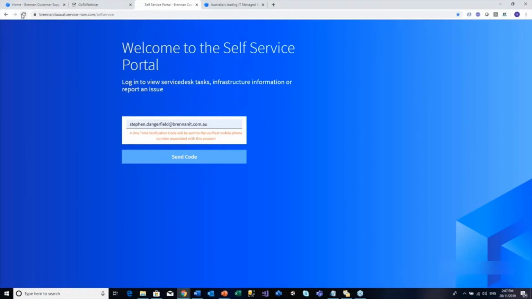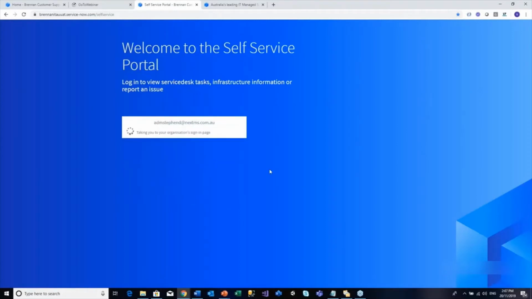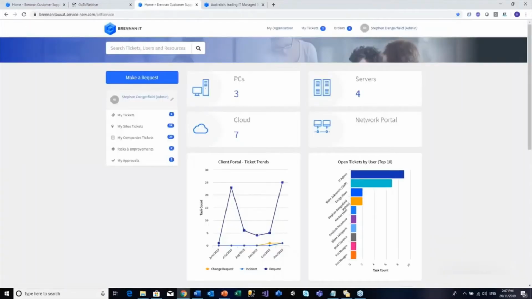So let's get on with the actual demo. I'm going to use a test account. When logging on, you use your current Brennan IT username and password, and it's fully single sign-on or multi-factor authentication compatible as well.